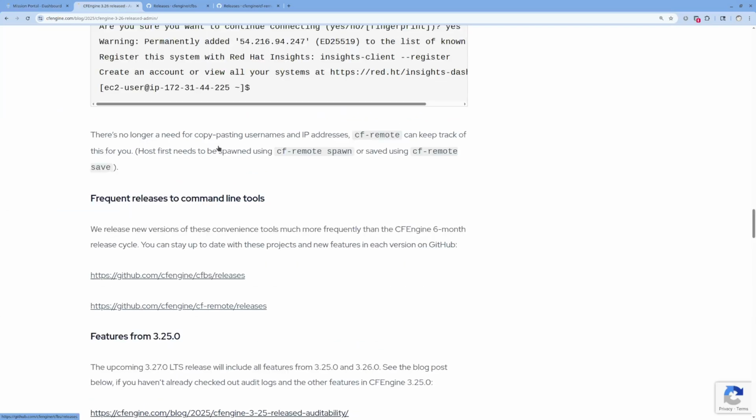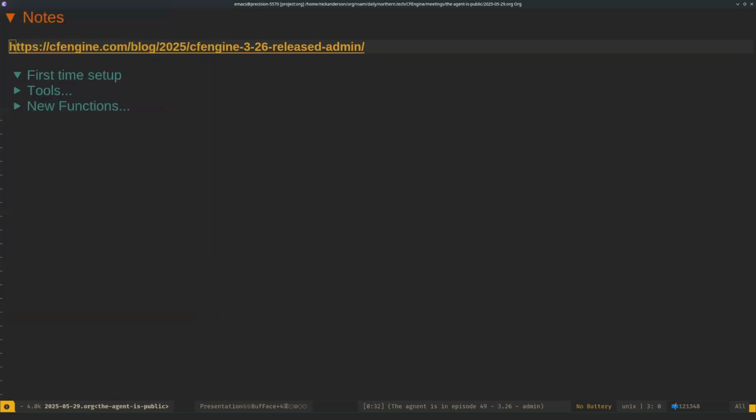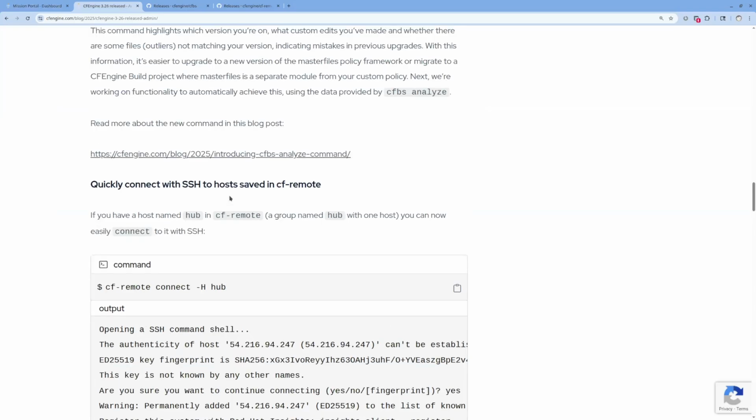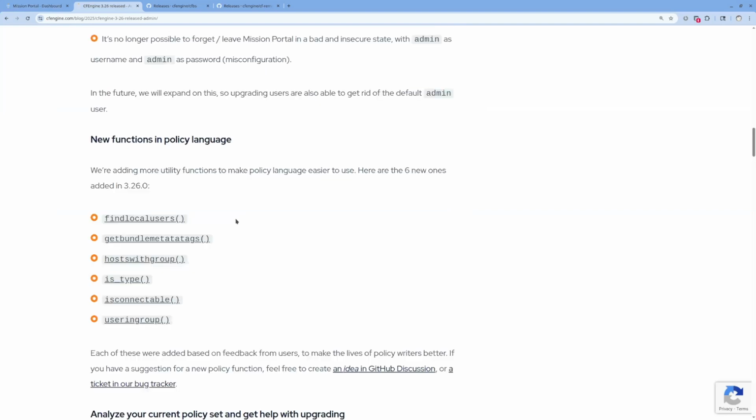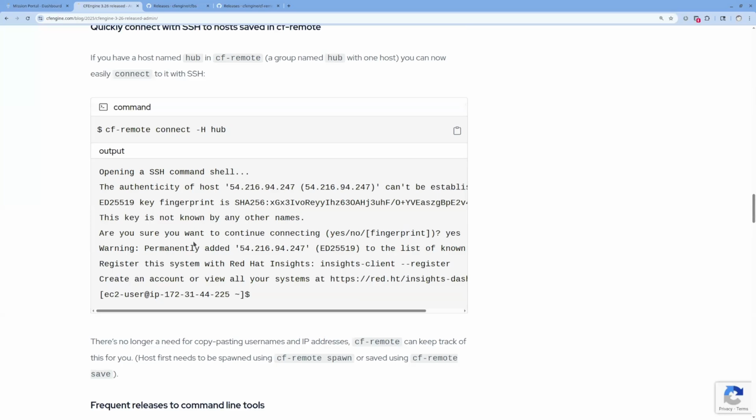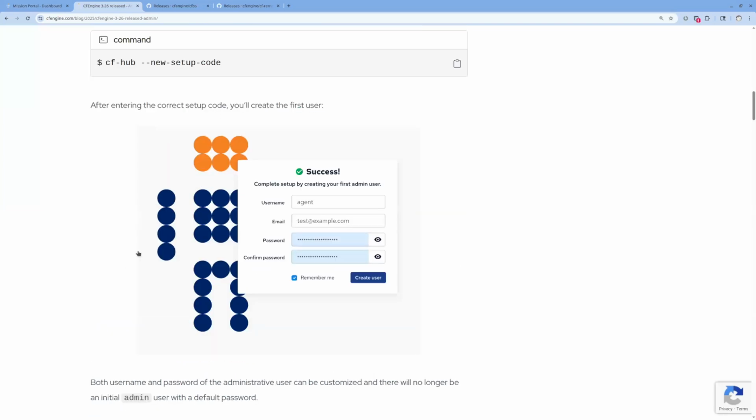We had a quick question from Michael. Yeah, Michael, go ahead. This is enterprise, not community, right? Well, I guess it depends. Are you talking about the first-time setup code, or about CFBS and CF Remote? How about both? Okay, so yes, enterprise, when we're talking about anything to do with the web UI. CFEngine Core is all open source.